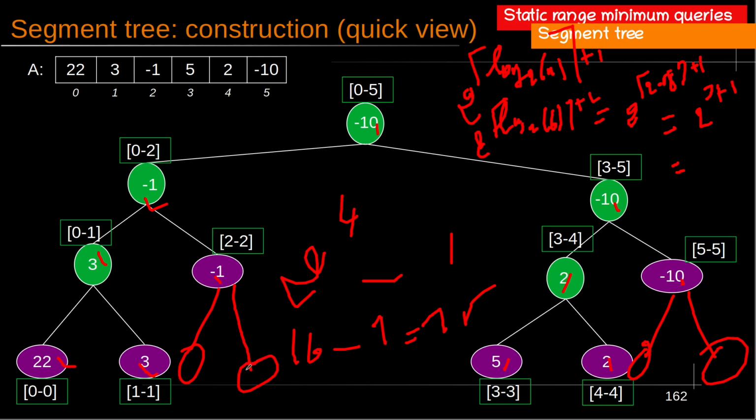So as you see, we have 15 nodes for a complete binary tree. So we have to build a complete binary tree to be able to build a segment tree. This is why, if n is very huge, we have a lot of wasted space, as you see in this example.